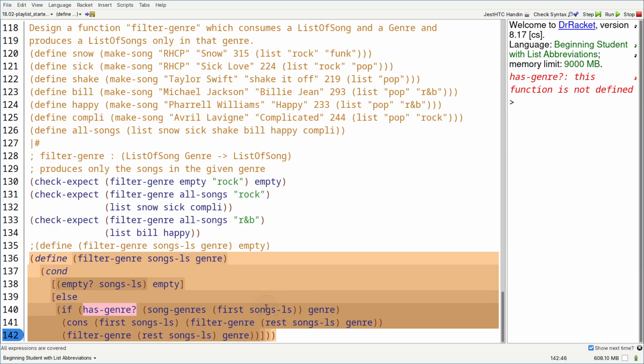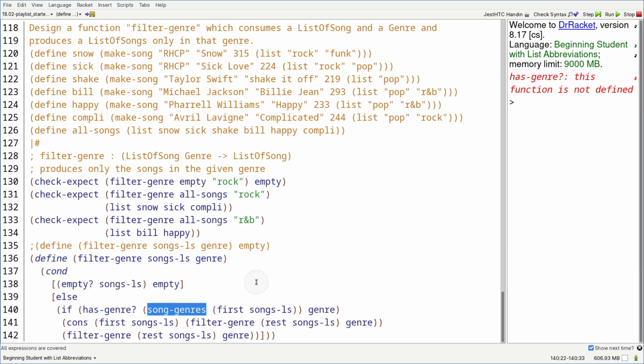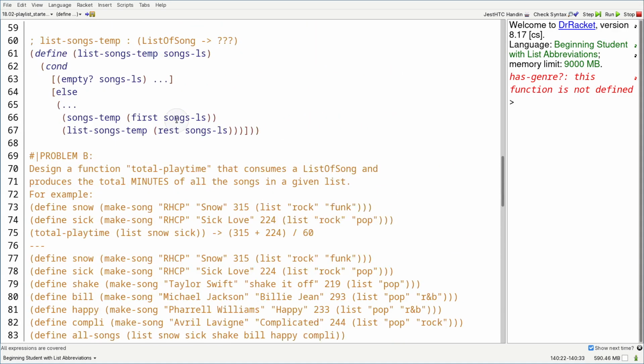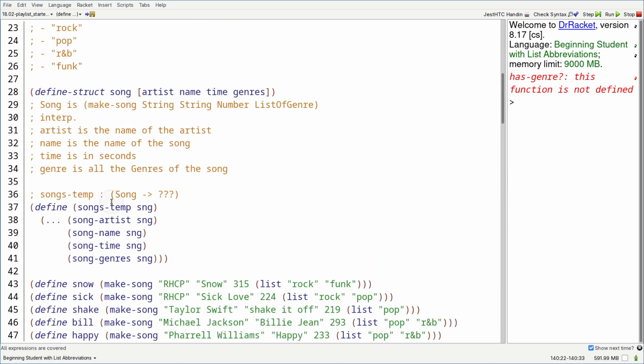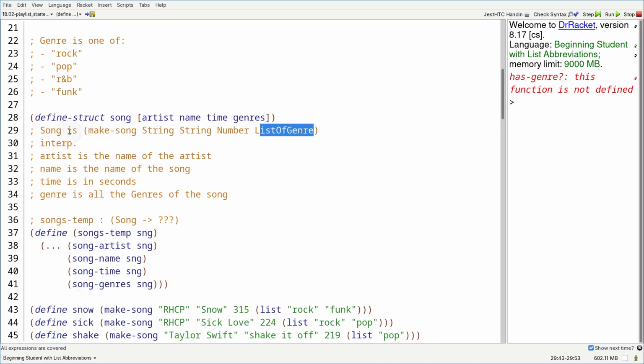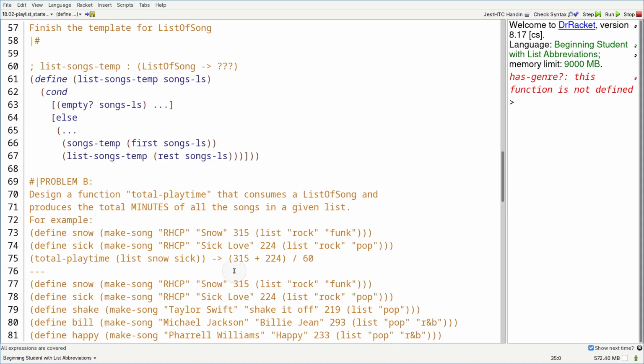So before I go over that, song-genres, I'm going to explain how trippy this is. Let's go look at the data definition for our songs here. Song-genres contains a list of genres. So inside the structure, there is an artist, a name, a time, and then a list of genres. So we're processing a list of songs, and inside that list of songs is a field genre that is a list of genres. So yeah, it's getting a little more complex here.